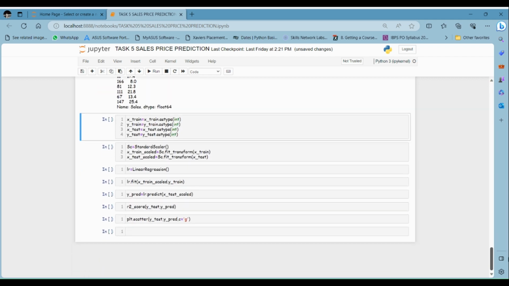Now we go to the next code: x_train equals x_train.astype(int), y_train equals y_train.astype(int), x_test equals x_test.astype(int), y_test equals y_test.astype(int). Now what is this command? This command will convert the data in the data frames to integer types.